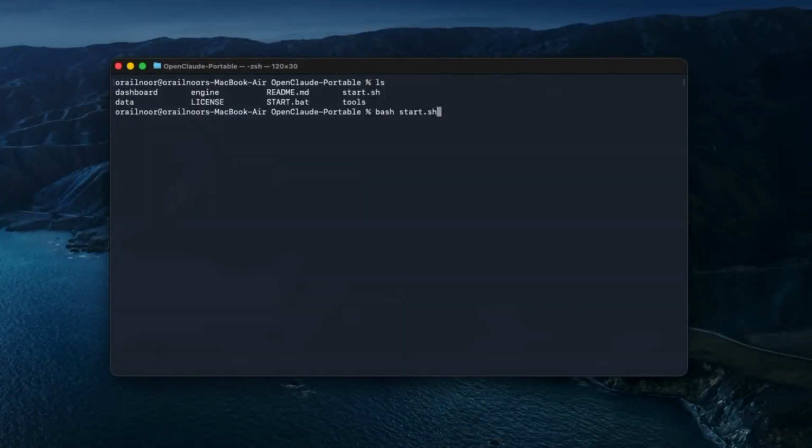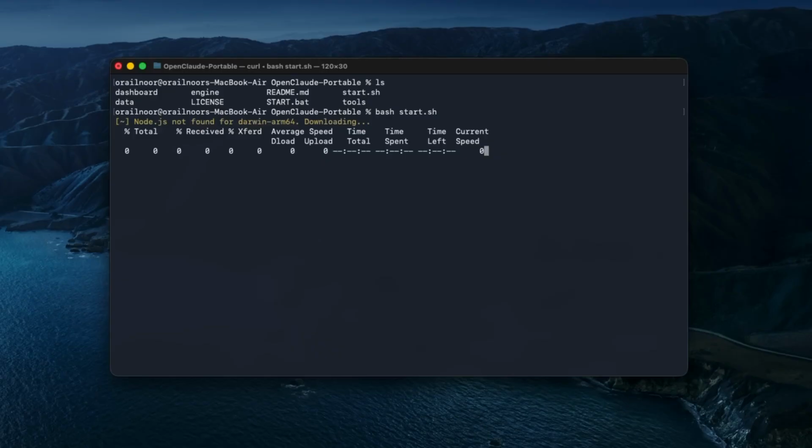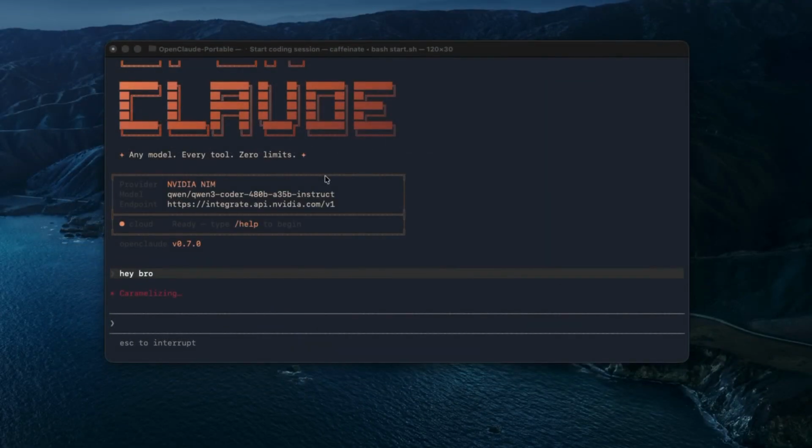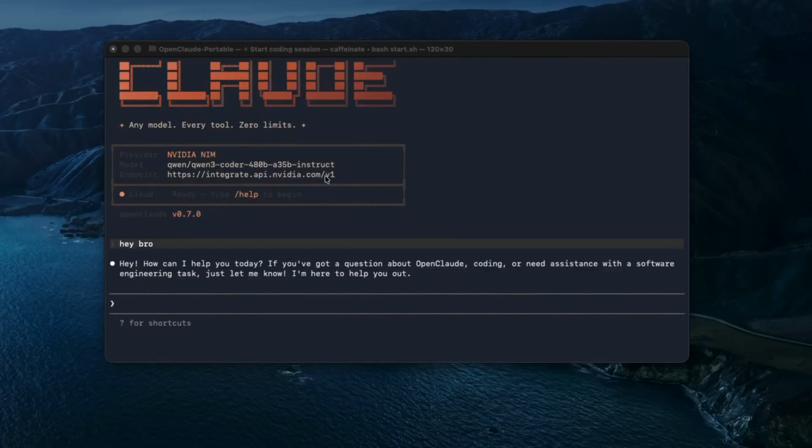Now I will run bashstart.sh. On the first run, it will download Node.js for Mac and set everything up automatically. And it's done. Let me quickly test it. And yes, it is working. It even detected the previously selected NVIDIA provider.